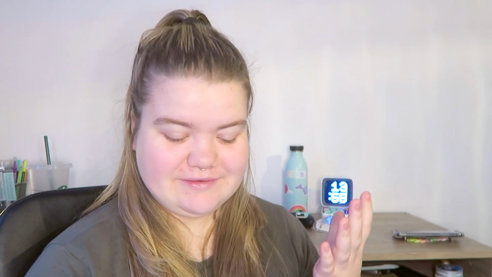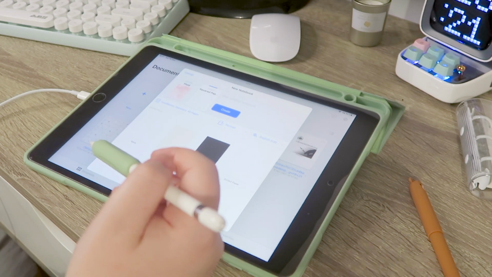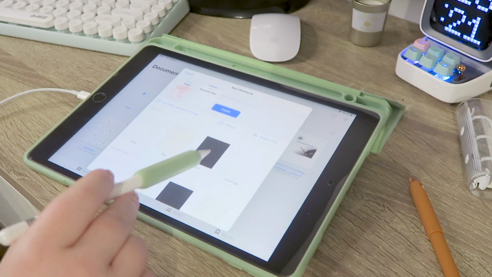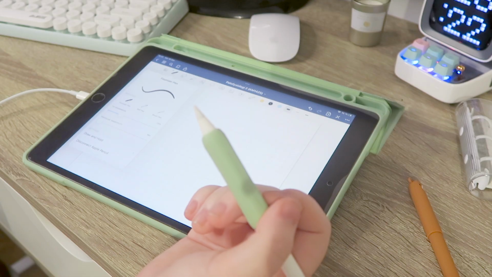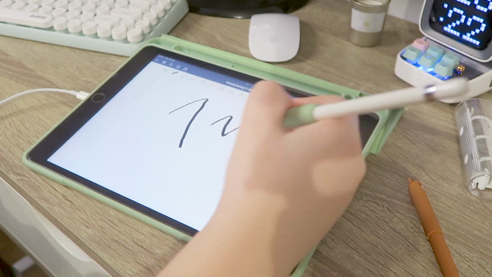So to just quickly go through all the different kinds of choices, there's a lot of them. For paper, there's obviously dotted, gridded, line and blank. There's also white, yellow and black. For pens, there is fountain, ballpoint and brush. So fountain is slightly pressure sensitive, and what that means is that if you press harder with your Apple Pencil, then it will appear thicker, and if you press lighter, it will appear thinner.